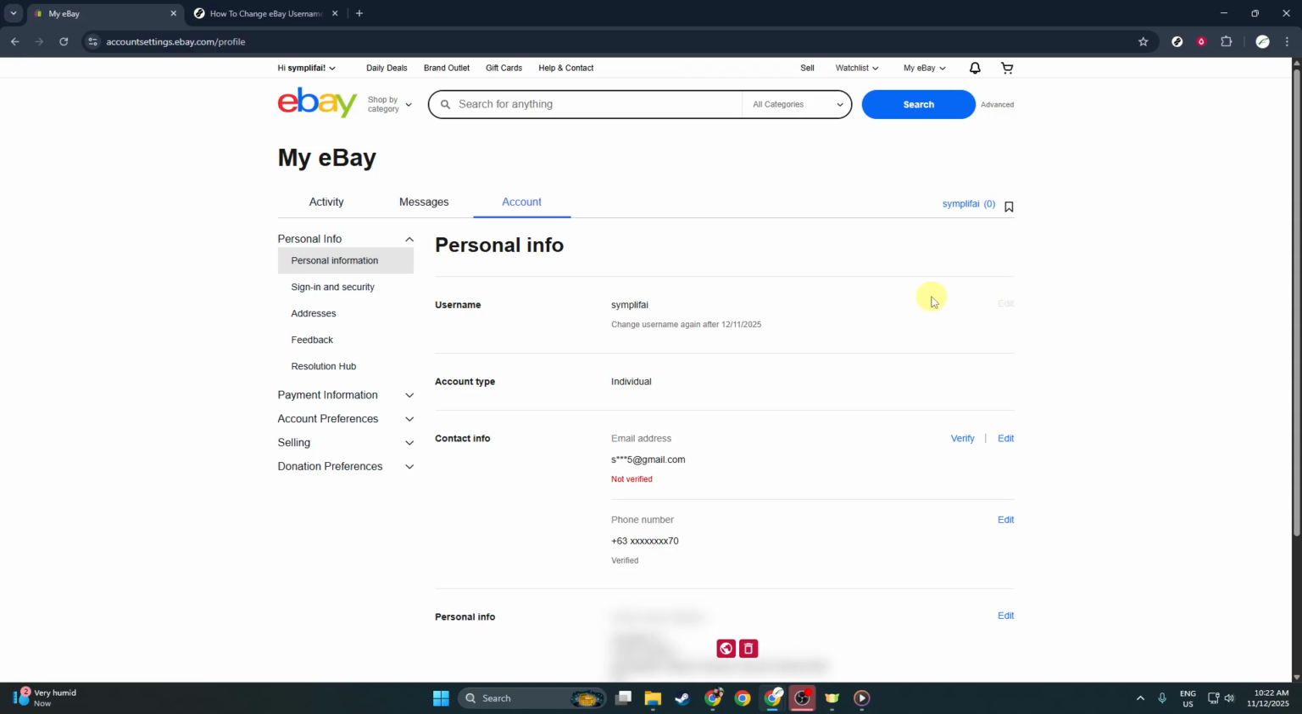Now this part is crucial. When selecting a new username, consider that eBay doesn't allow usernames with spaces or special characters, and it must be between 6 to 64 characters long. Make sure the new name reflects you or your brand effectively.